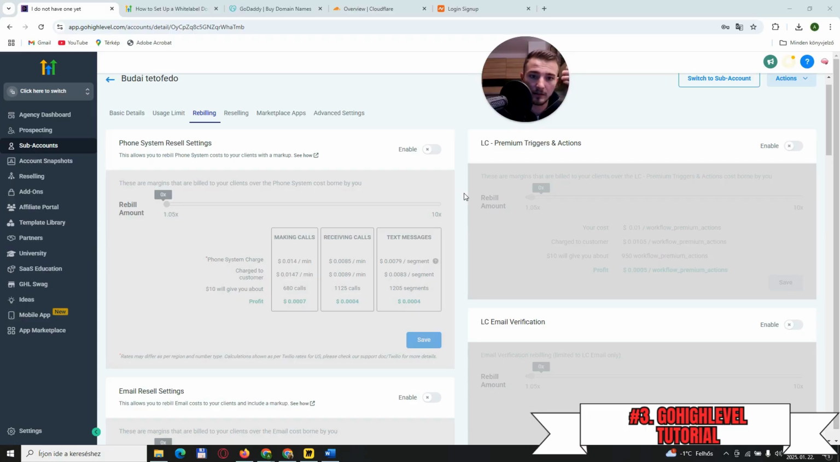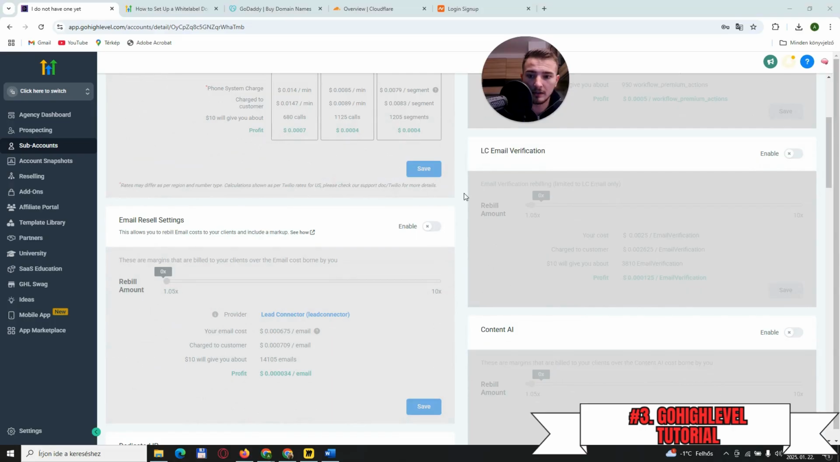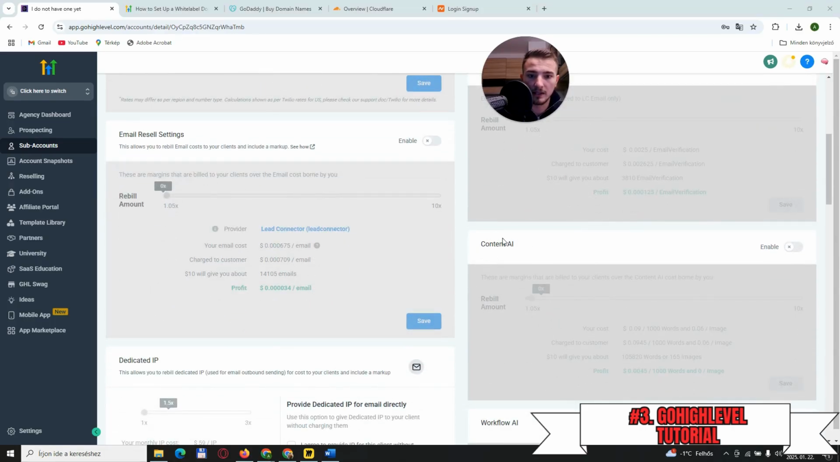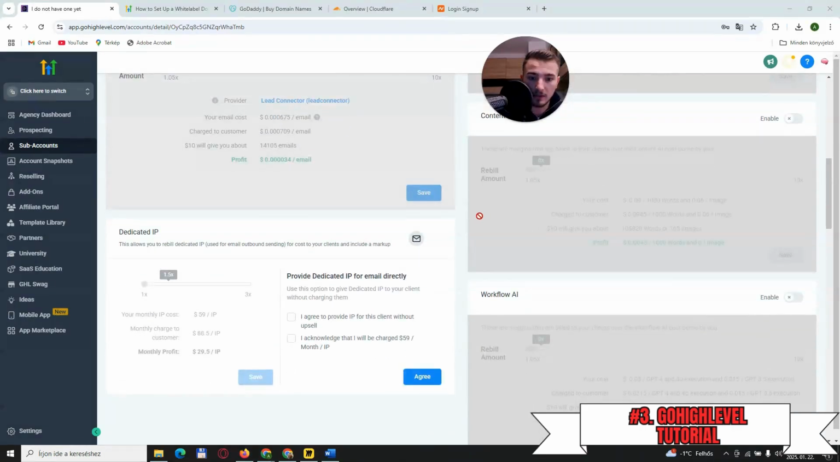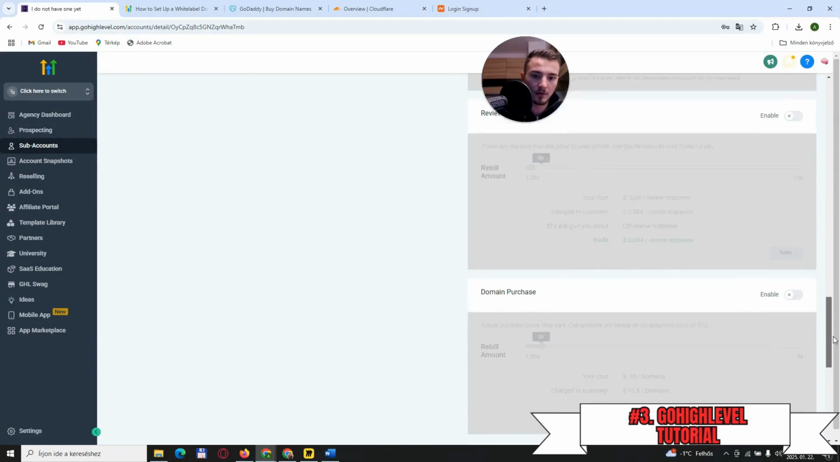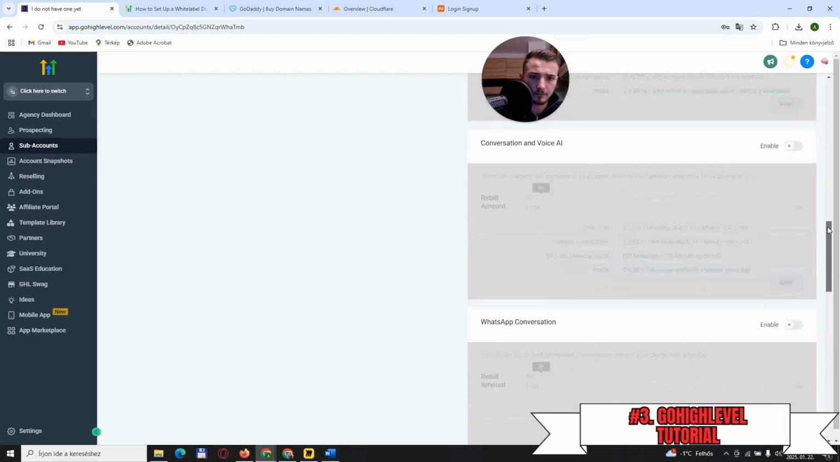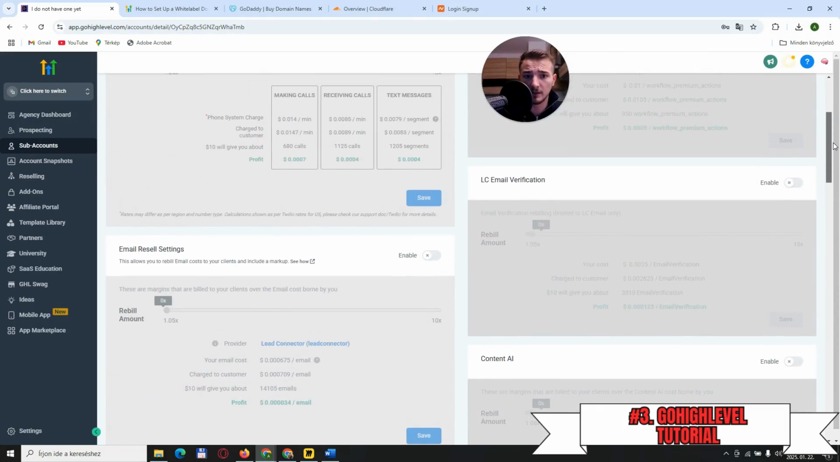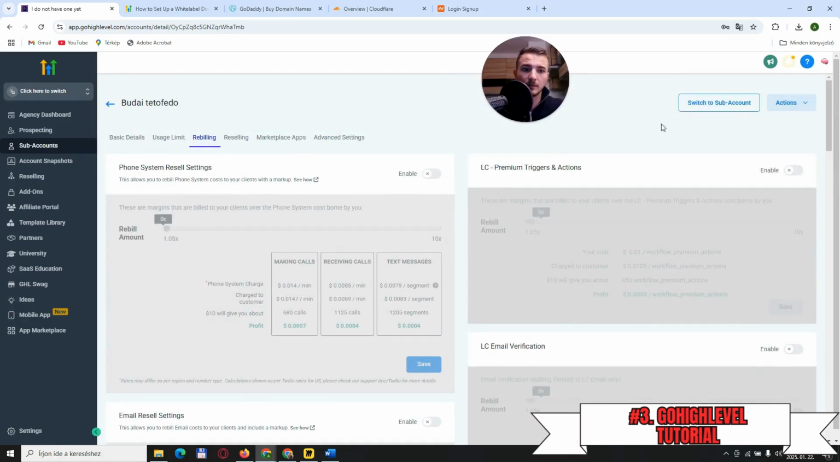Or if you are sending emails or premium triggers, then you can send an invoice to your client at the end of the month, and they are paying for that. And also if AI is doing content for them, or workflow AI, conversation AI, and these are really helpful things, by the way, but you can rebill them to the clients.